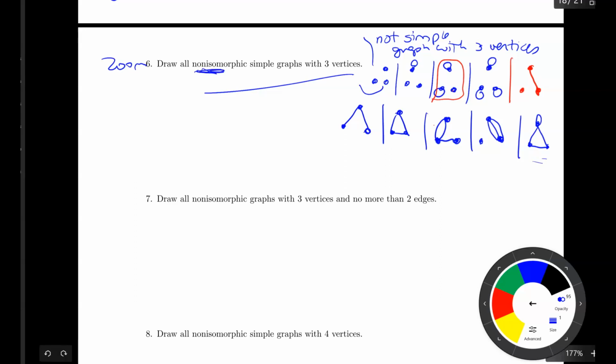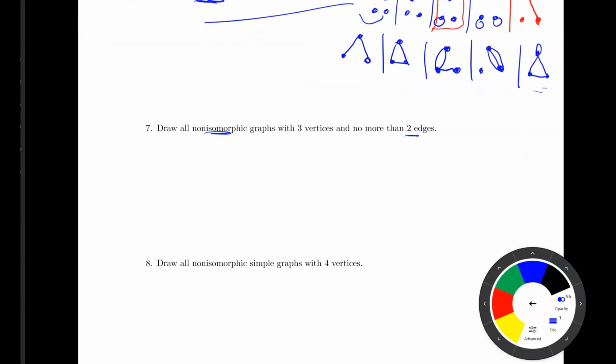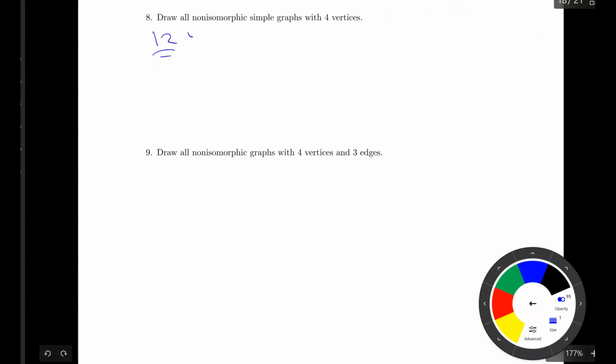So non-isomorphic means you shouldn't be able to match it up, spin it around, and see that it is the same graph. So that's what you get to draw here. And I'm limiting it to no more than 2 edges, so that limits the number of them. 2, 3, 4, 5, 6, 7, 8, 9. So there's 9 here, just to help you. There's only 4 here, so that you know when you're done. 2, 3, 4, 5, 6. This one, there's 12. Ooh. This one here, I have 19 of them.